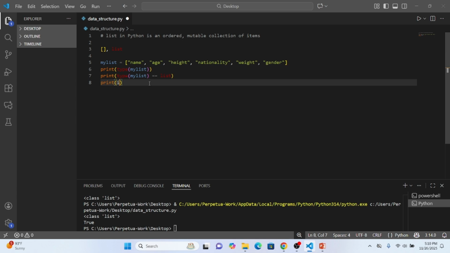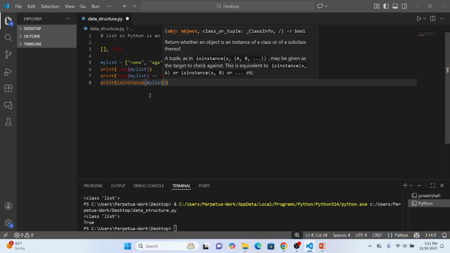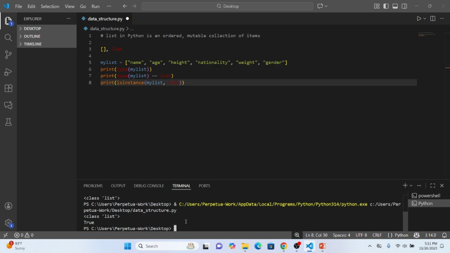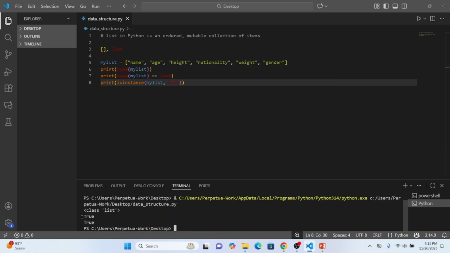Another one that we did, we used the isinstance method. I'm going to pass in isinstance, open my parentheses, and pass in two items. The first one is going to be my_list, and the second one is the data type or data structure that I'm expecting it to be. We can just run this now. And this time we have true for both cases. Now we can see that a list has been created.